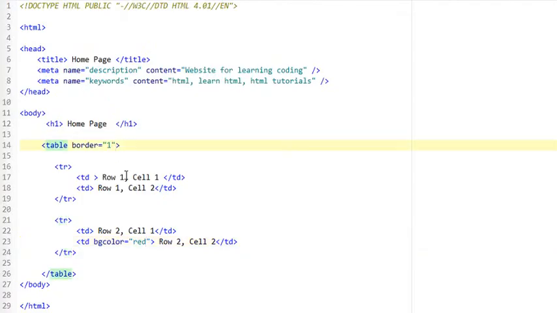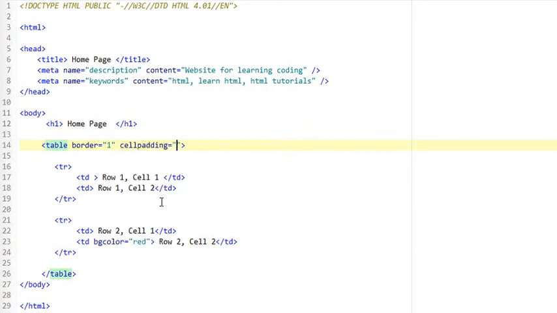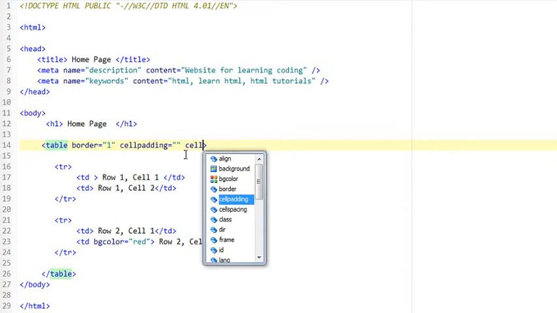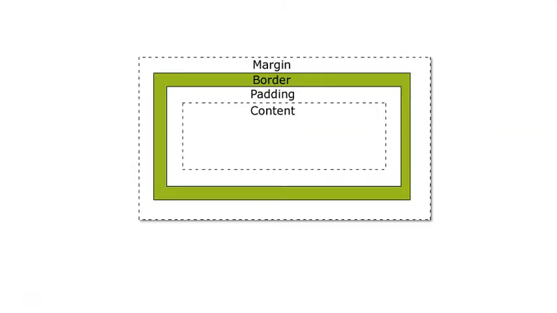Now the next thing I want to talk about is cell padding and cell spacing. To explain this a bit better, I want to show you a picture. Now this is what you call the box model. Essentially how it works is the content is actually here, and then there's invisible padding around the text that you have, which is this, and then the border, and then the margin. In this you can think of it as cell spacing for a table.